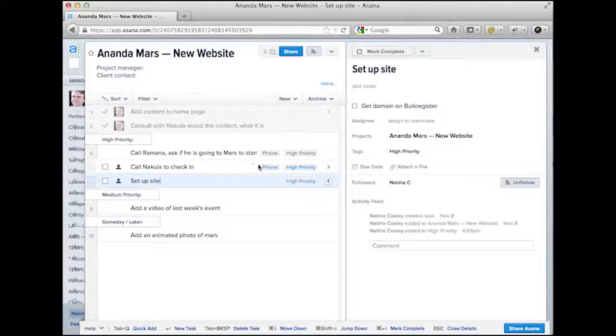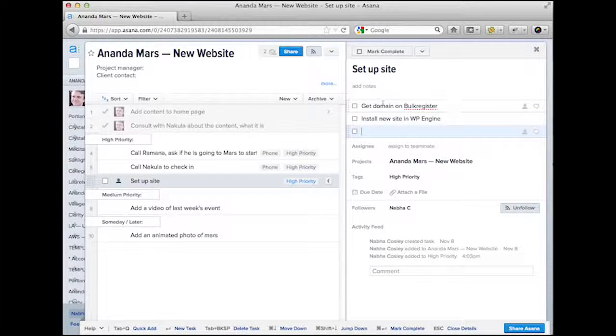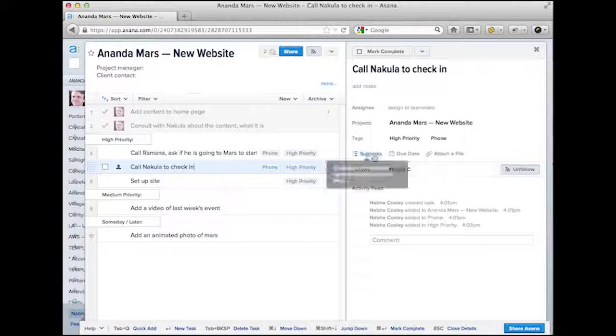There's also something called subtasks. We have a separate video about that. Subtasks are when, like right here, set up site. There's this thing, get domain on bulk register. That's part of setting up the site. Install new site in our web host, WP Engine. So you can see that inside this task, there's actually more tasks, and even inside these tasks, you can put more tasks. It just goes for several steps if you want it to. The way that you create those is by clicking on the subtasks button, but I won't cover that any more now.